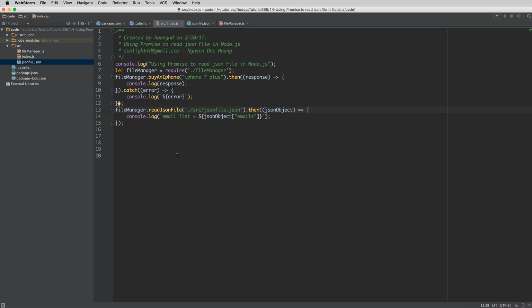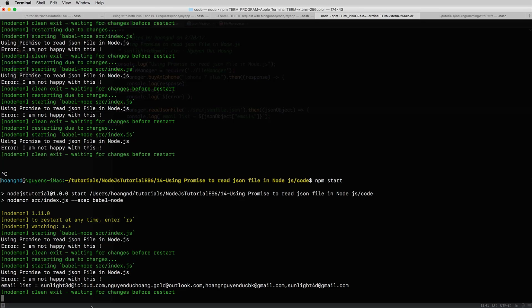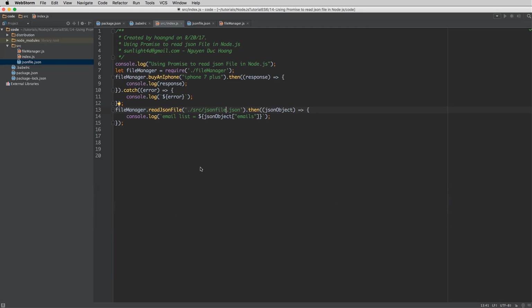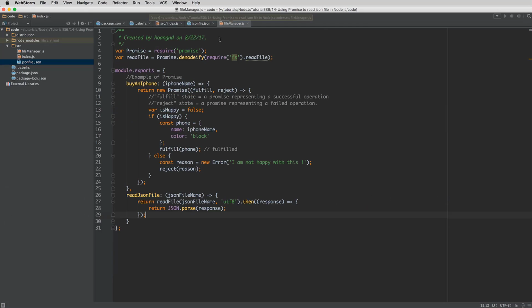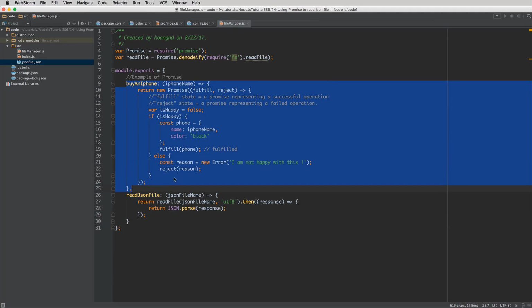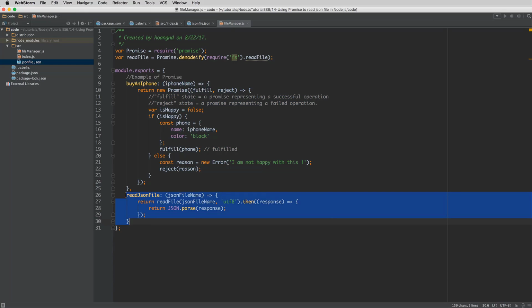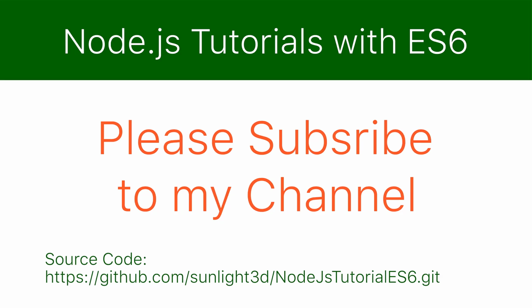Then you change it to the path to the file. The JSON file path is src/jsonfile.json. So we see that the email list is my email list in the file. So it is convenient when you add more and remove. So in this example, I showed you a sample of promise and a sample of how to use a pre-built promise. And this is useful when you want to work with promises.